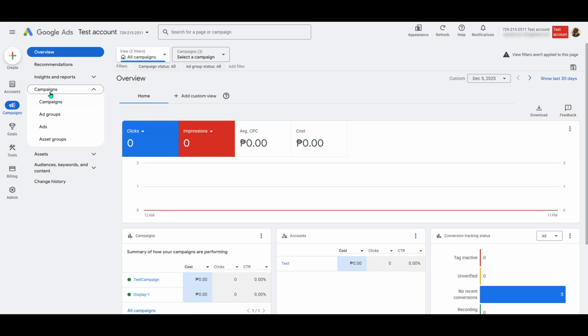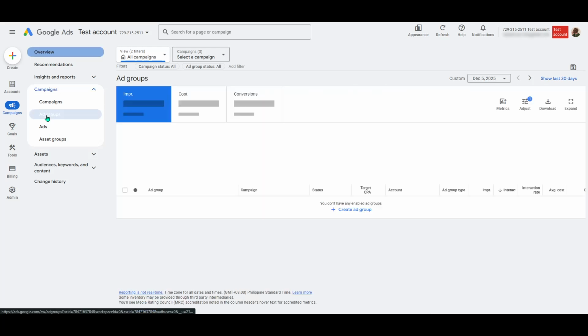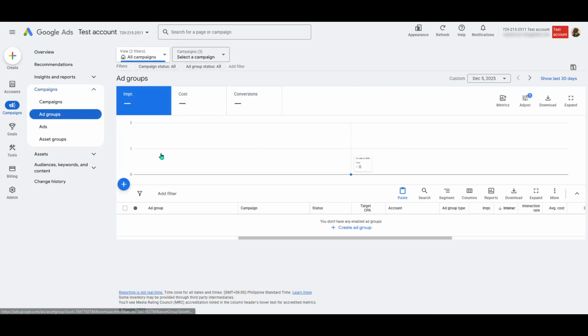Click on Campaigns in the left bar. This expands the Campaigns section in the left pane so you can see more options beneath it. From there, select Campaign Groups. This view helps you organize related campaigns and quickly access the elements within them.